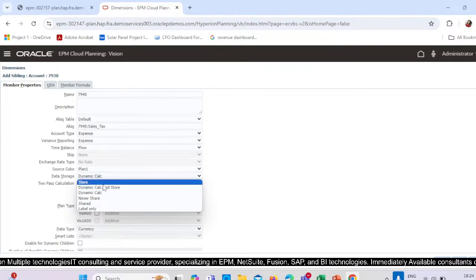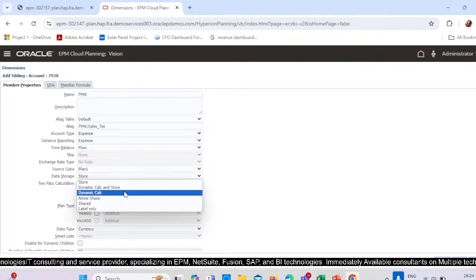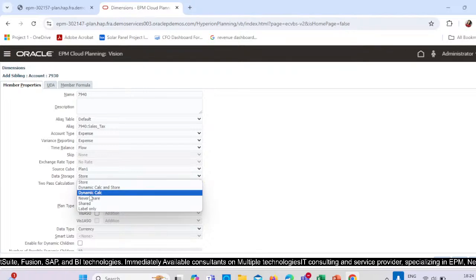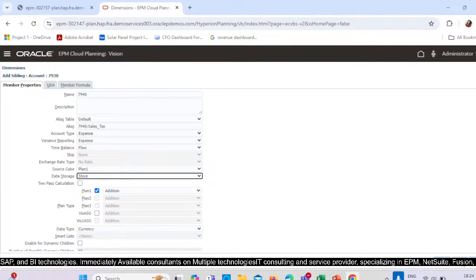We need to make it store, because if we take the data storage property as dynamic calc, it will throw an error, as the business rule is not allowed to calculate virtual members. The dynamic calc will roll up all the children of the particular member, but we need a particular member calculation here, so we cannot make it a dynamic calc. We just need to make it store only. Then let's save this.